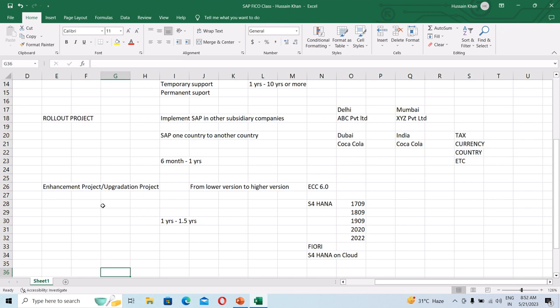You develop the SAP system, the complete system, for a new country as per the country's requirements, their tax laws, their currency, their country specifications and the legal requirements. You get an SAP rollout done for that particular company. It depends on the size of the company. Again, it might take from 6 months to 1 year, depending on the size of the company.